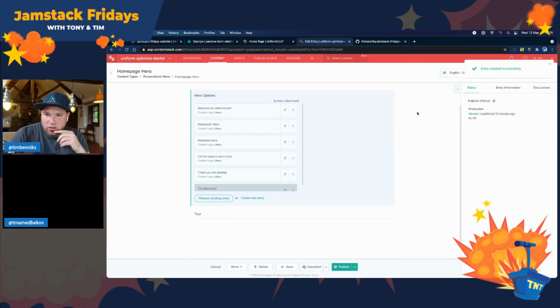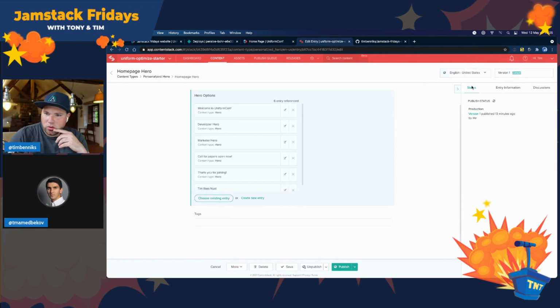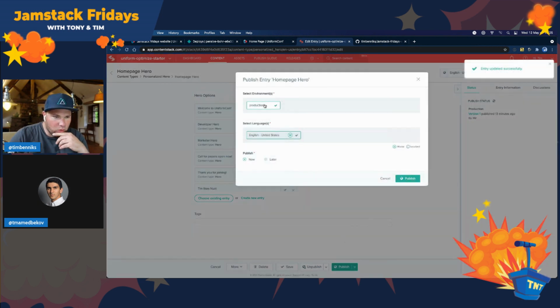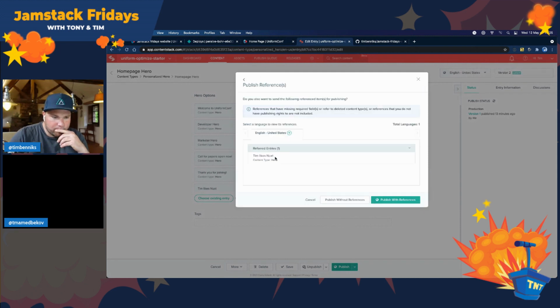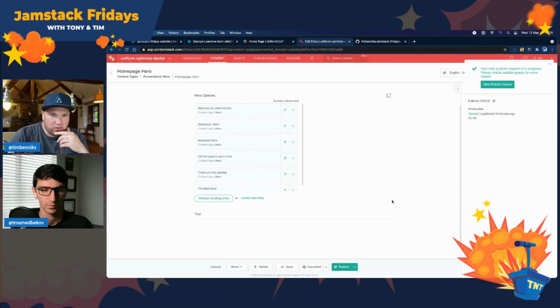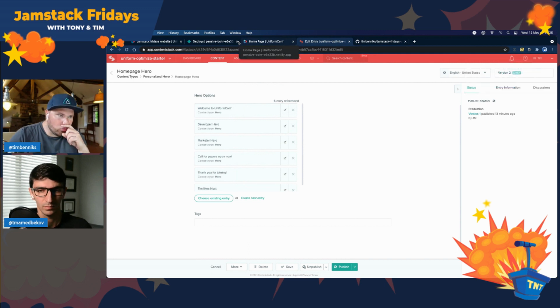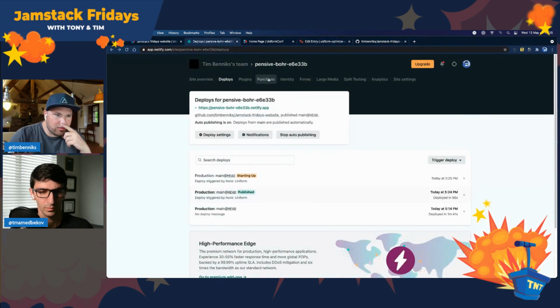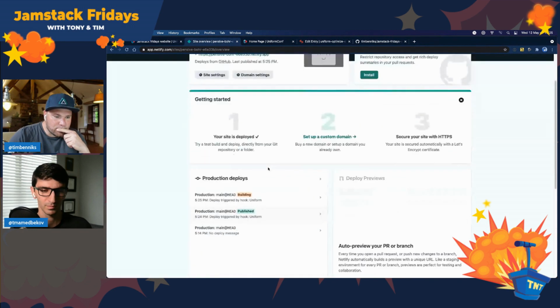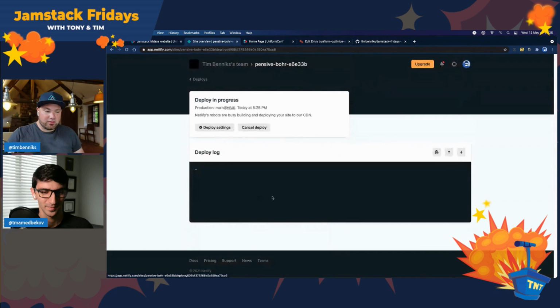So do we now need to publish the hero itself, or how does that work? Just go ahead and hit publish on the bottom. And then all of them, production, publish now. Yes, publish. Yep, publish with reference. Okay. So now that this content is there, do we need a new deploy, right? It already started. Progress. Yep, because of course we have the hook in place.